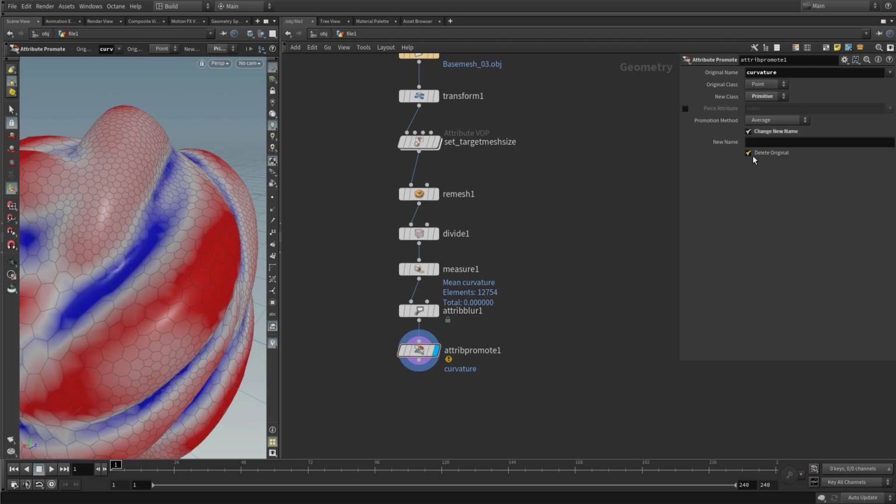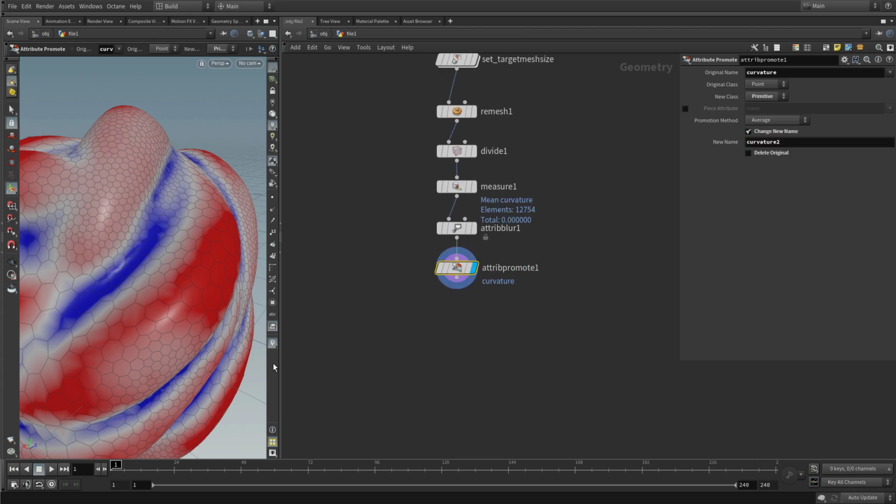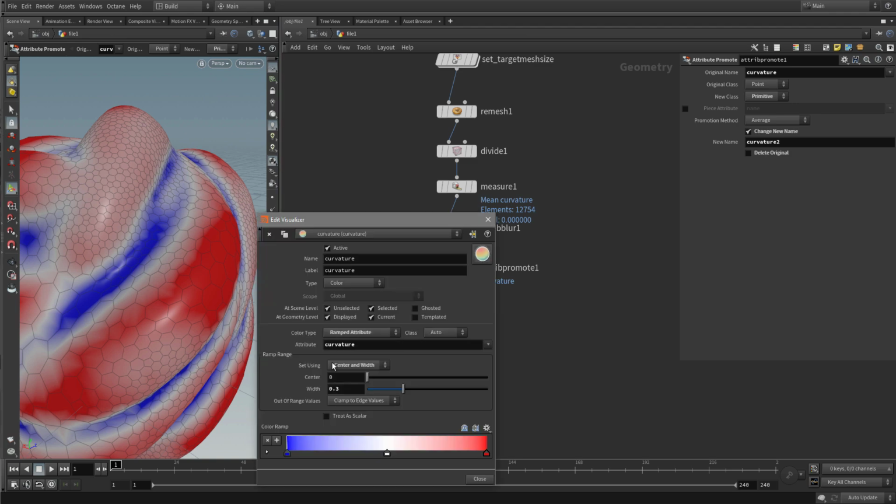Let's change the name, as you might want to use the original Curvature in shading later, and tick off delete original, and the new name should be Curvature 2, like so. And now, of course, I see the point attribute again, so let's update this, visualize it to Curvature 2.